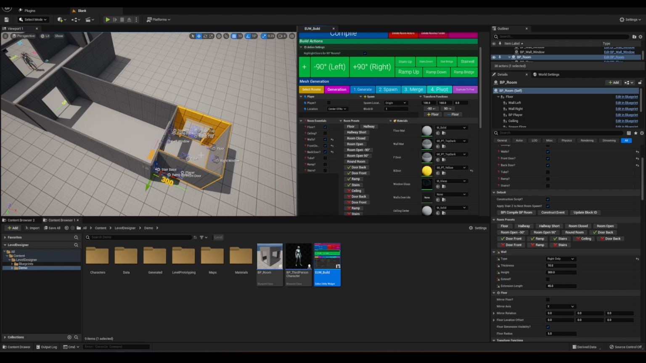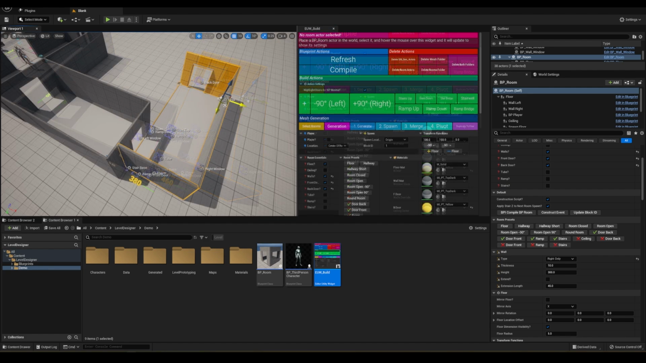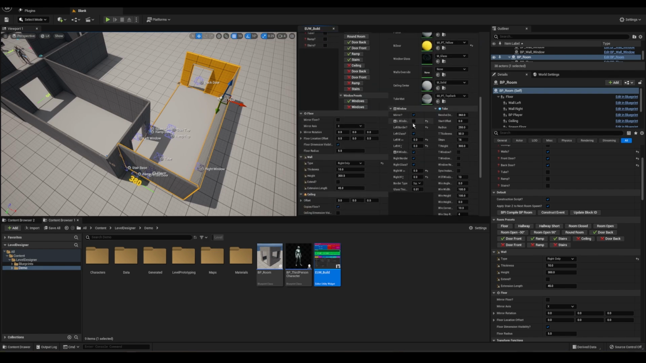Alright, so I'm going to make this room bigger by expanding it. But if you notice, now our left wall is missing. If we look at the bools, they're all here. So how do we fix it? Well, let's think about this for a second. This is the left wall. We can tell because the left window handle is right here. So let's scroll down to our window settings. And we can actually see that our left window is disabled.